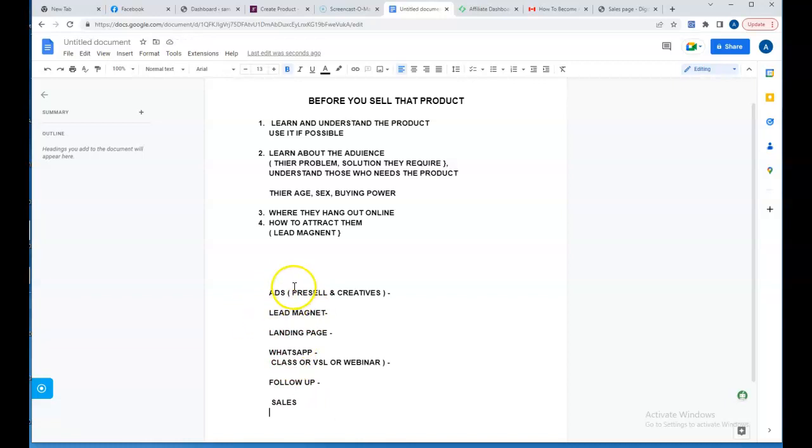So I think the first thing here is your ads: your ad contains a pre-sale and creatives. I'll show us how creatives look now. Then your lead magnet. Your lead magnet is what you're using to attract these people. Is it a free class? Is it a free video? Is it a free ebook? Nigerians like something free.